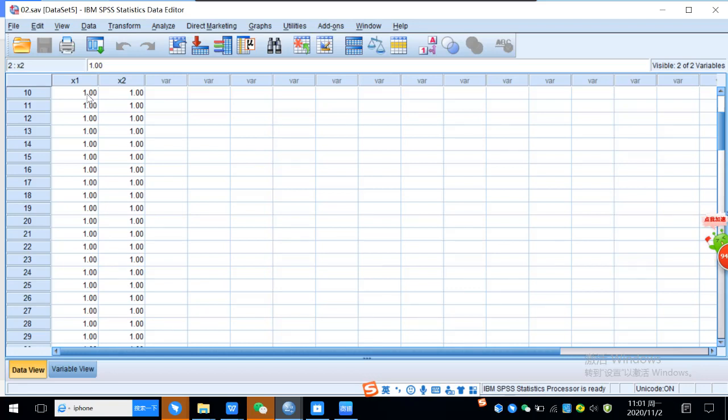It means totally 32 urban people prefer red or yellow. Here, totally 28 urban consumers choose white or black. Okay, so here, 0, 1, 0, 1, 0, 1, totally we have 28.